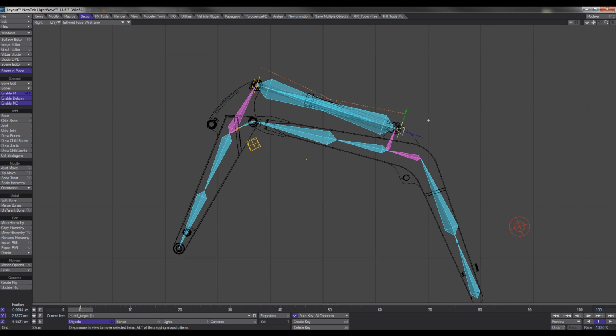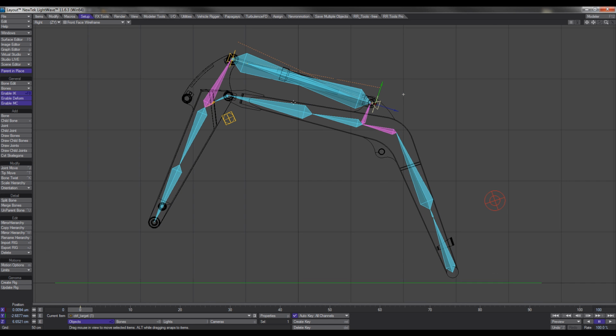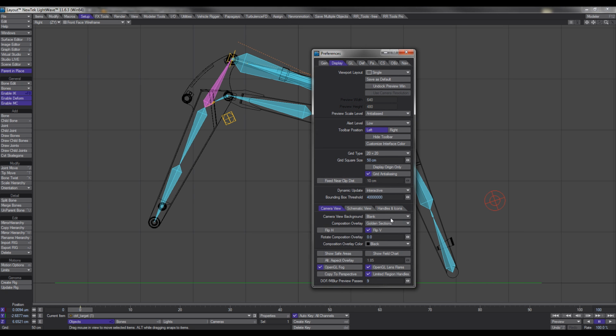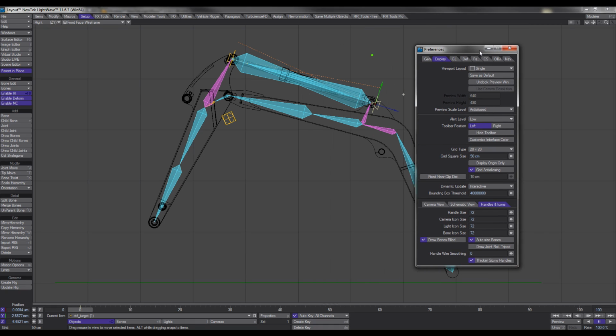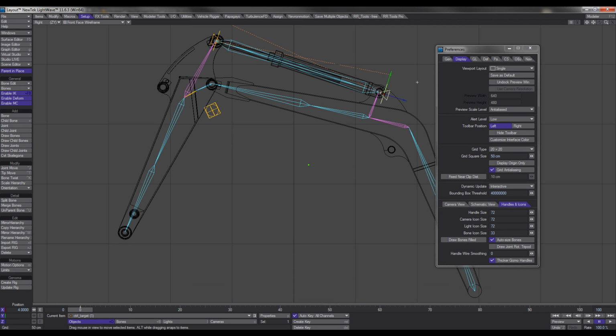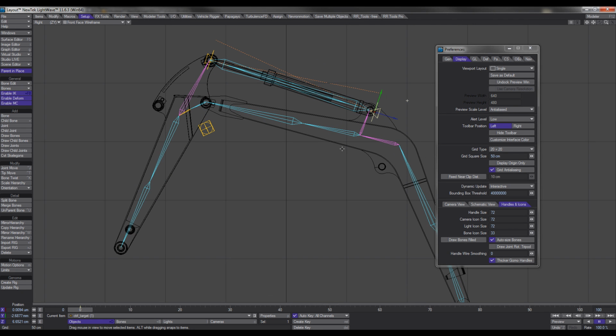Now, one other thing, if we've got all these really big fat bones, if we hit display, we go to display handles and icons. There's a few things we can do in here. We can change the bone size. We can make them wireframe, and that way they're not so obvious.